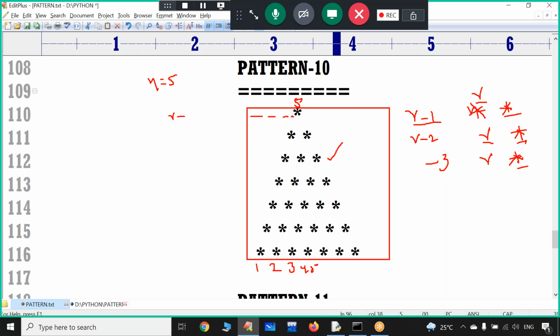If it is row 1, if you observe, before this star, there are 4 spaces. Nothing got printed there; you can assume 4 spaces. In the second row, 2 stars got printed, and you can see here 3 spaces. In the third row, 3 stars got printed and before that 2 spaces. Can I write 4 as 5 minus 1? Can I write 3 as 5 minus 2? Can I write 2 as 5 minus 3?